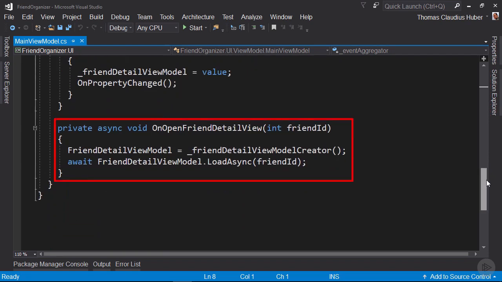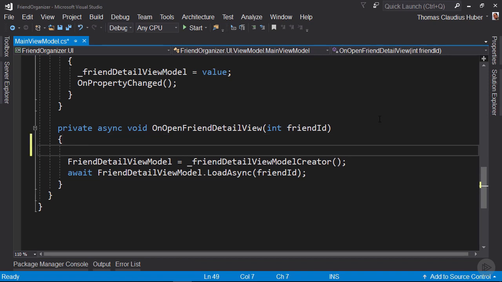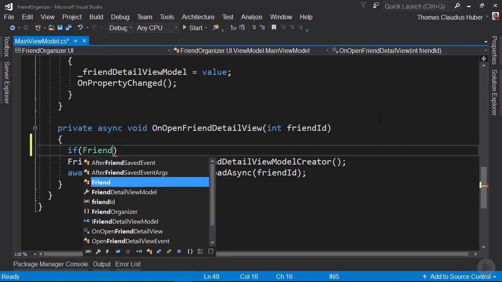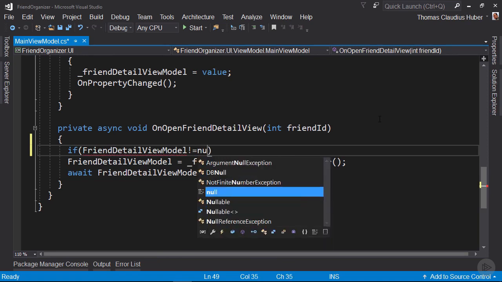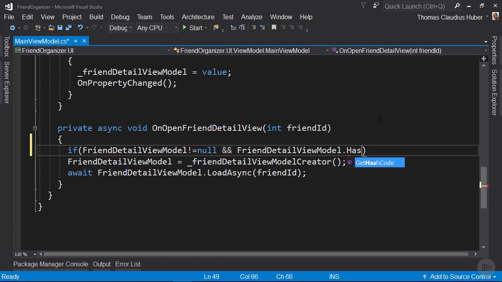So actually in this method, before we create a new friend detail view model, we can check if the friend detail view model property contains already an object and if it has changes. If that's the case, we can display a message box to the user that tells him that he will lose his changes when he navigates to the new friend detail view model. So let's do this here. I include an if statement and I check if the friend detail view model property is not null. I also check if the friend detail view model has changes.